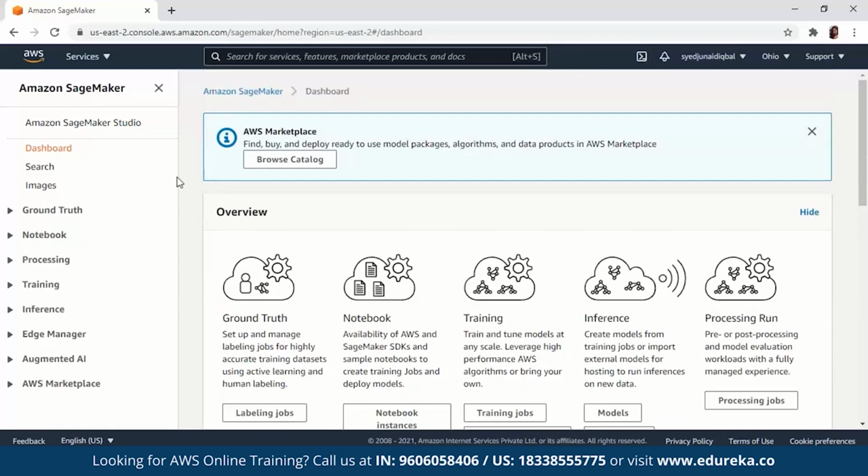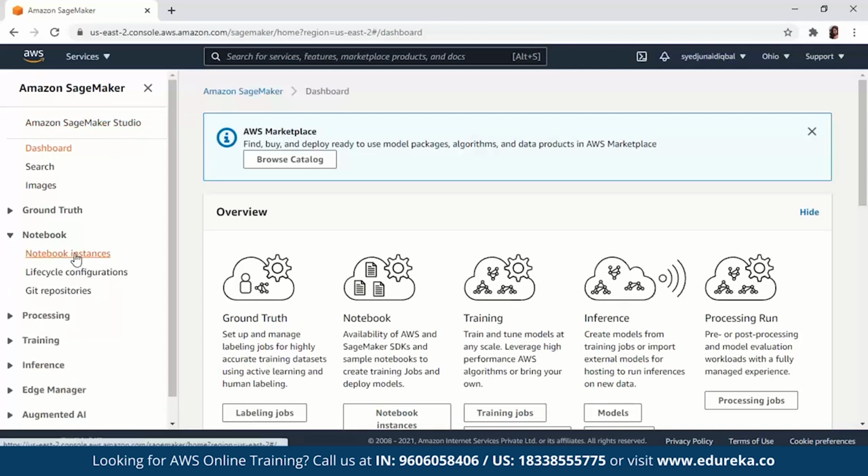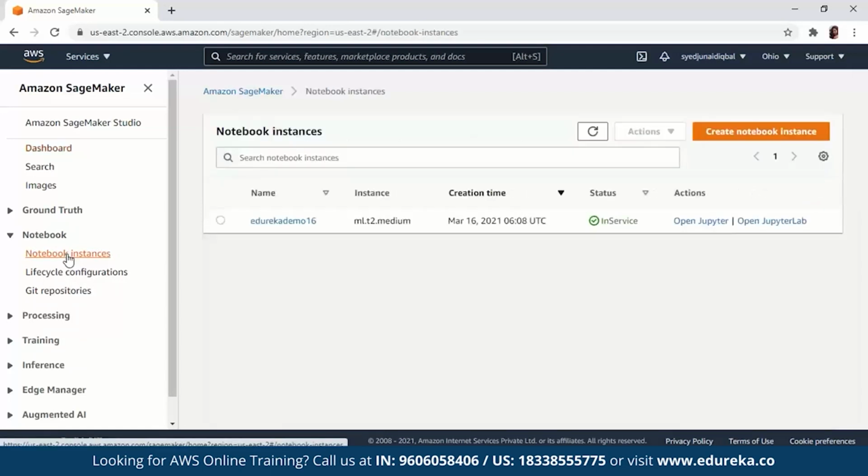Now, you can either do this project on Amazon SageMaker Studio, but we'll be creating this project on the Jupyter Notebook. So we'll be creating our first instance. You can just click on the drop down menu of Notebook and then click on the Notebook Instances option. And as you can already see, there's an instance that's currently running, which is named Edureka Demo 16. Okay. And you can see there's a creation time, its status, and actions that you can currently take on it.